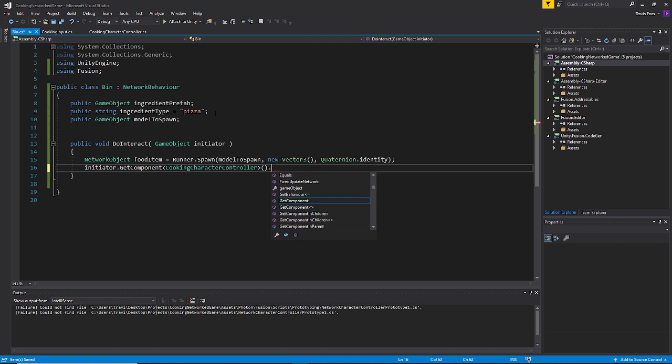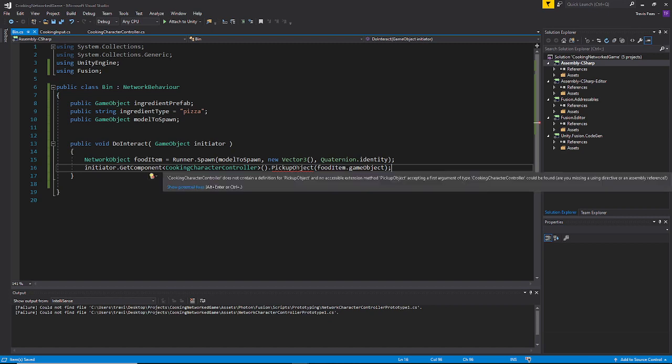Dot, and then open and close parentheses after that. So then dot pickup object, food item dot game object. Okay, so pickup object doesn't exist on there yet. We're going to do that in a second. So we say go ahead and make this object that we haven't made yet. We'll get there in a second. And then once we've made it, person who interacts with me, go ahead and pick it up now. You can have this object, it's yours.